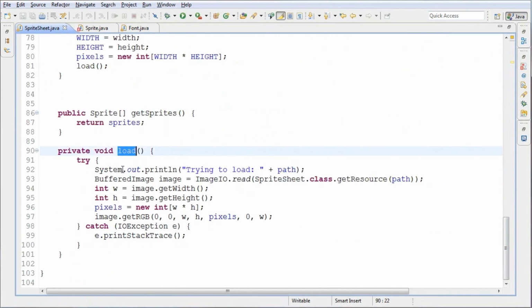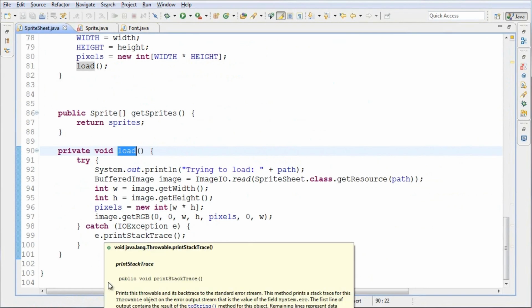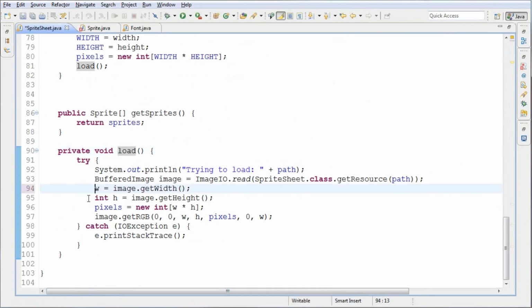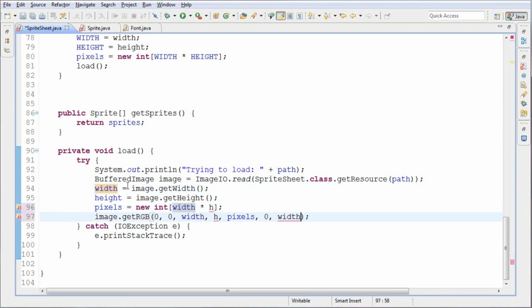So down over here in load, where we actually load the file, I'm going to get rid of W and H here. I'm going to get rid of the declarations and change this to be width and this to be height. So it's actually setting the fields, okay? And then, of course, we'd have to replace width everywhere where we had W before, and then height as well, okay? Simple as that. And that's it. That's the only change I'm making.